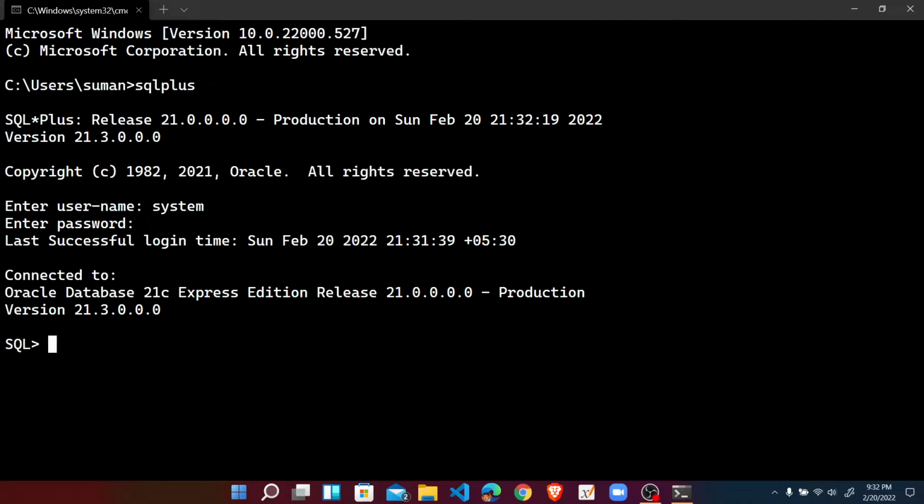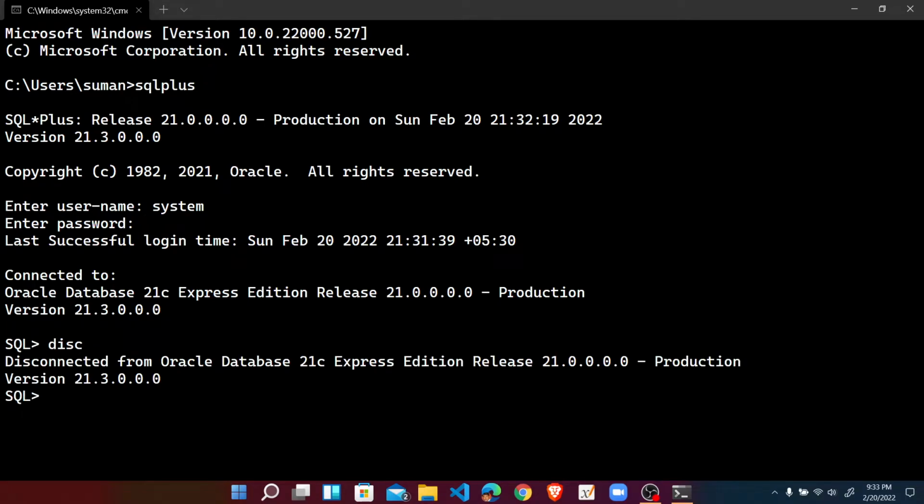So already we are connected to the database. To disconnect from the database, we may use the disconnect command, and for that we can type simply the four letters DISC, that is for the disconnection, and press enter. The message comes: disconnected from Oracle Database 21c Express Edition release.